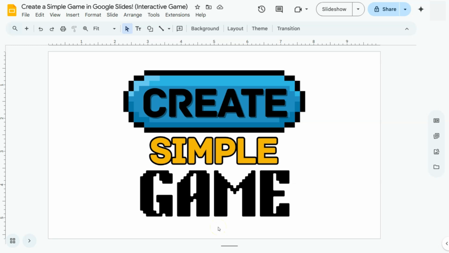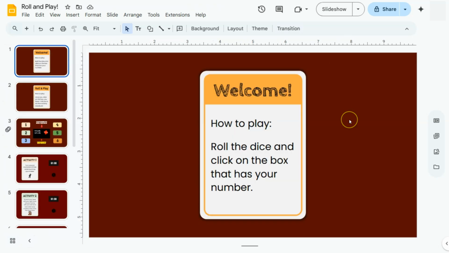In today's video, we will be creating a simple game here in Google Slides. So this is an interactive game where if we click on one element, it will lead us to another slide. Let's get started. Here is the game that I have created.